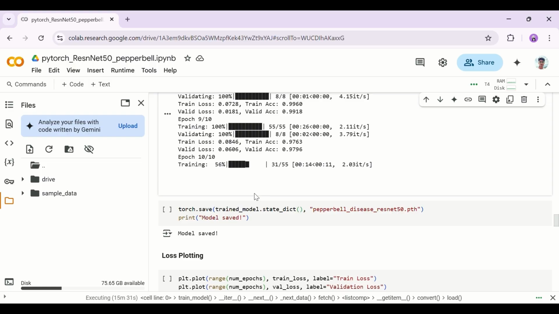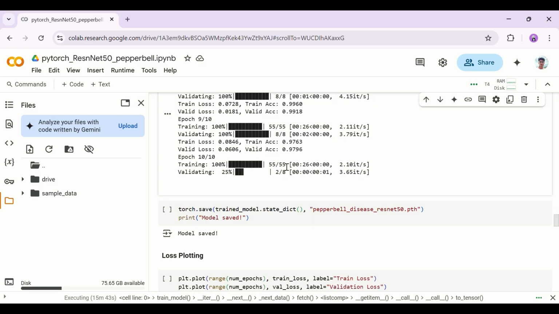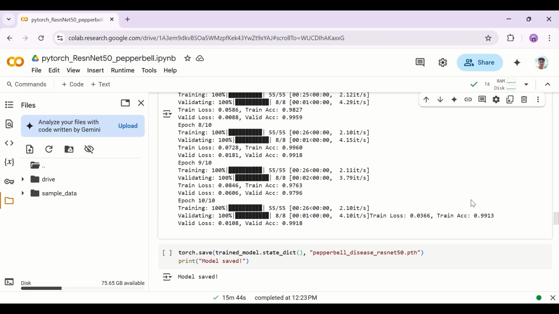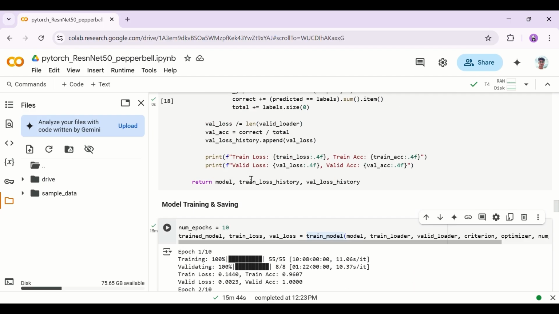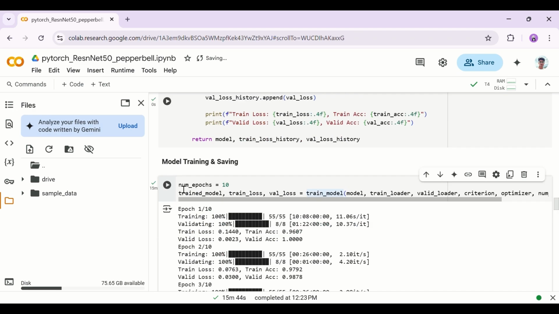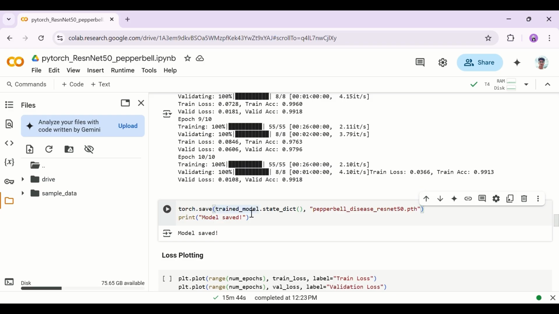Alright, so now you could see epoch 9 has already given us around 97% training accuracy and 97% for the validation accuracy. Now this is epoch 10, and you could see the final training accuracy is 99 and the validation is 99. So my model is slightly overfitting, as we have less than 3000 images. If you can get some more images, you could get a better, non-overtrained model. Now I'll simply save the model and export it with a .pth extension.